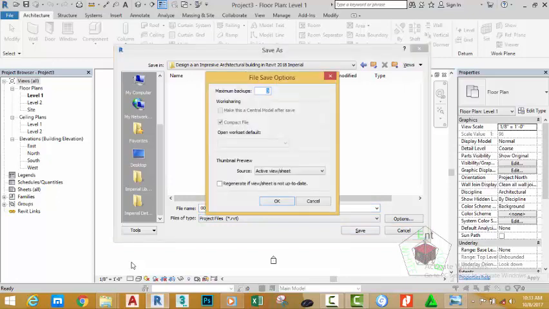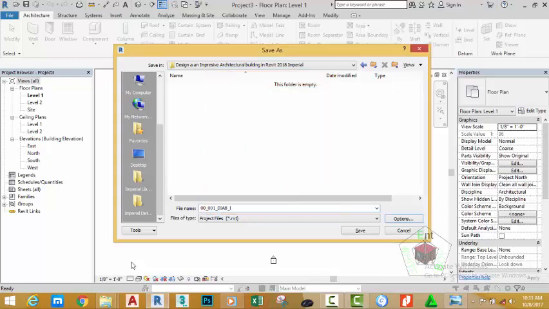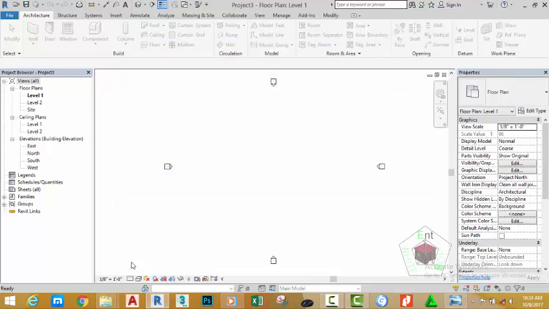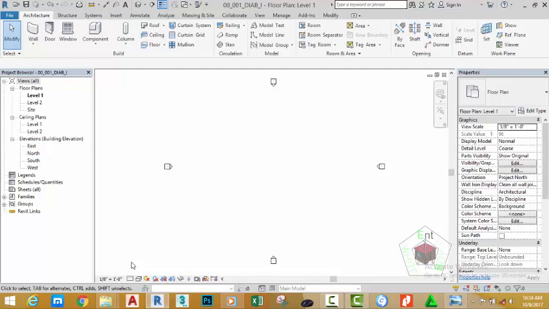I'm going to click the options button. Because this is a tutorial, I'm going to increase the maximum number of backups to 5, and click OK to close the dialog. I'm going to click save to save the project. Alright, now we have learned how to start a project with a template and how to save that project. We're going to end the video here. In the next tutorial, we'll start to build a reference plan for our project.